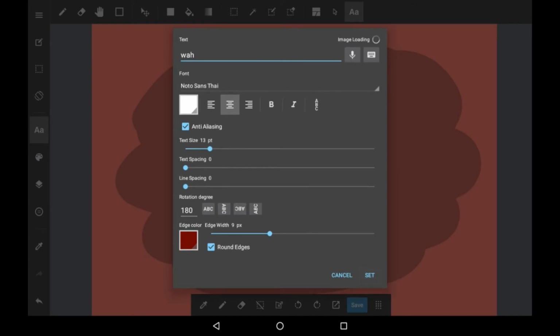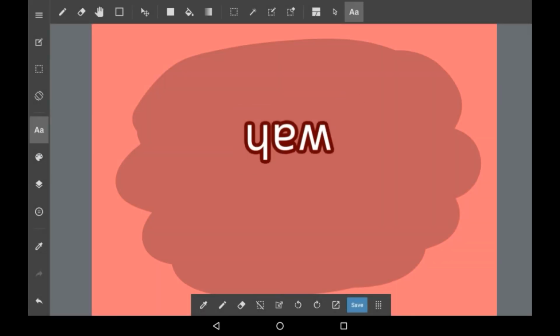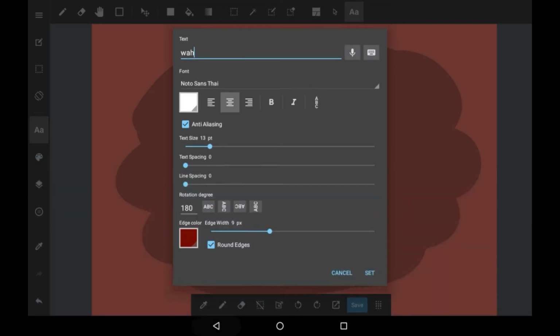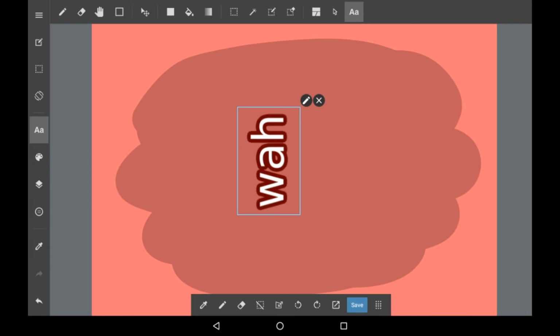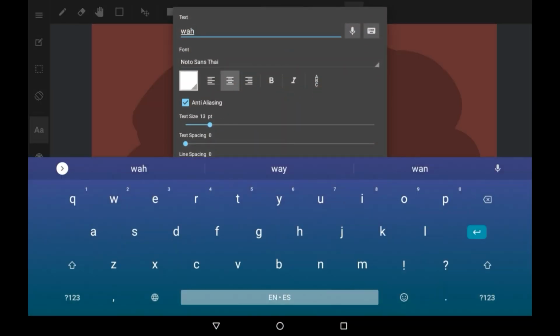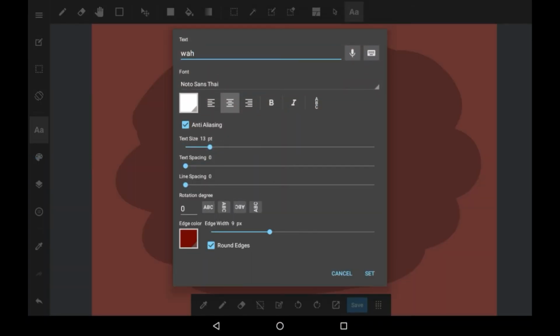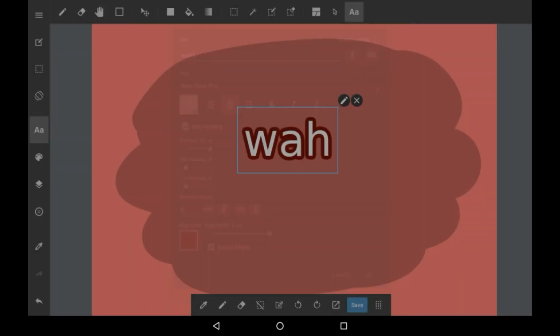And then 180 is going to be just wholly upside down. And then 270 is going to be to the side but flipped again. And then to rotate it to normal, you just do this normal one right here that's on 0. Click set after every one for it to register.